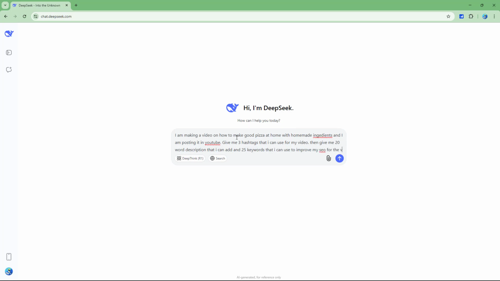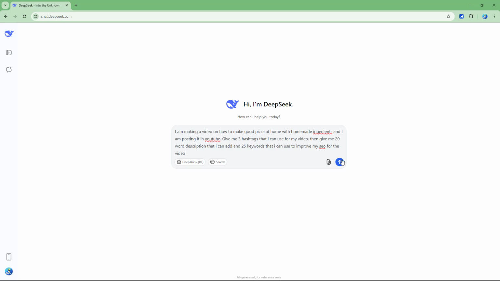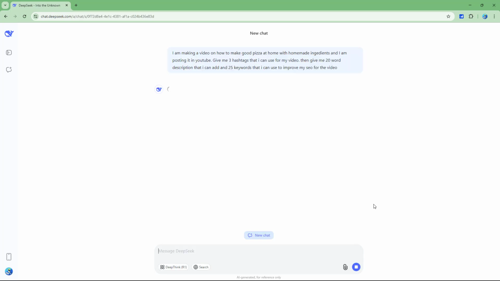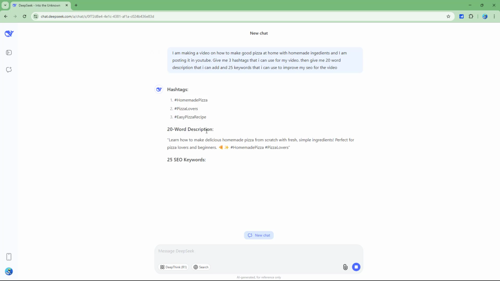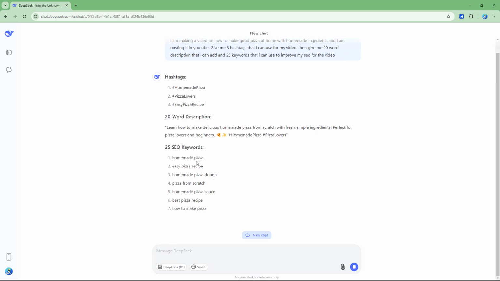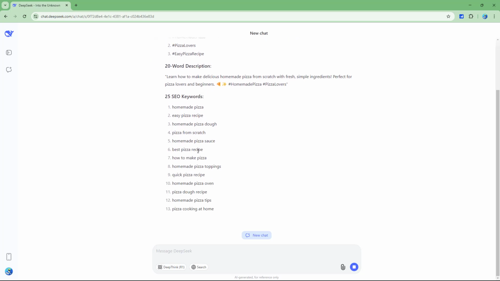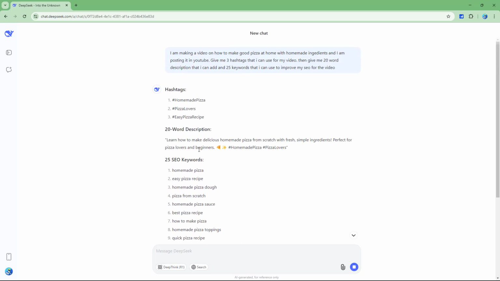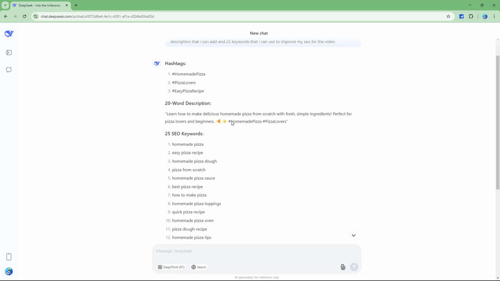So let's say, for example, you gave all of this information right here as per how you like. Then what happens is that it'll simply go ahead and give you all of the details accordingly. So you can see that it says these are the hashtags that you should use right here, and there is a 20-word description, and you get the 25 SEO keywords as well. So I said this is about making pizza with homemade ingredients. So it says homemade pizza, pizza lovers, and easy pizza recipe.